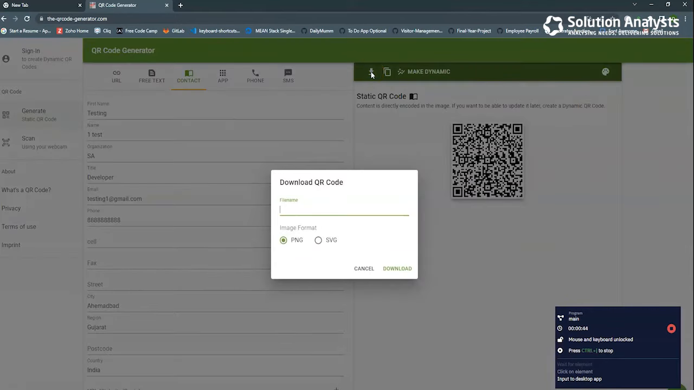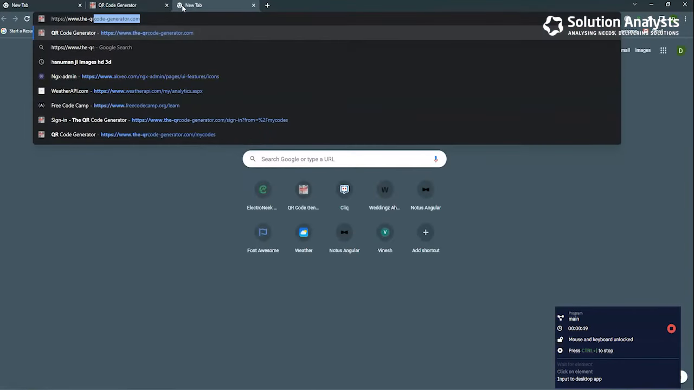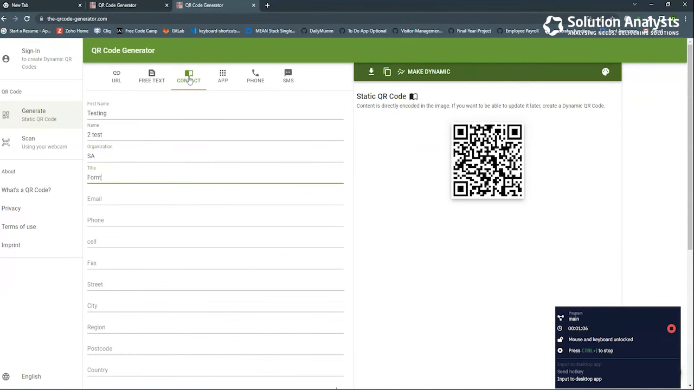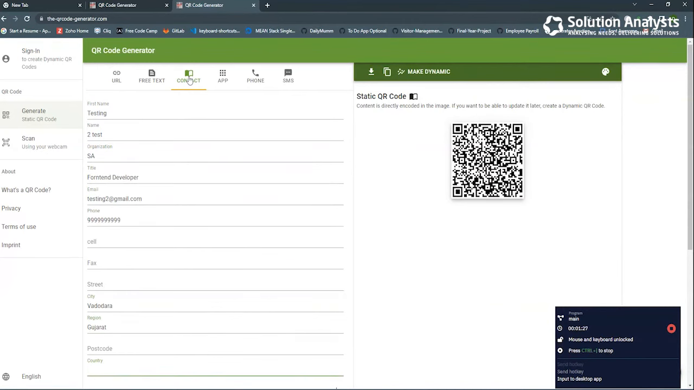It clicks the download button and stores the QR code in the given folder in the system. It repeats these steps till all QR codes are generated from the given Excel sheet.